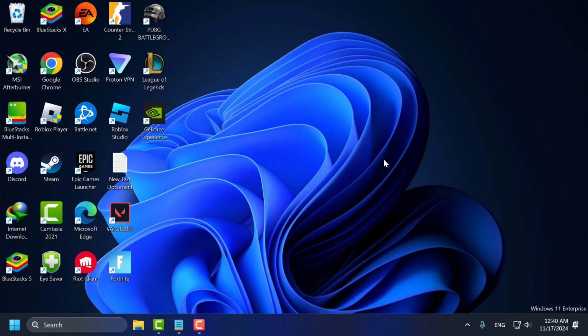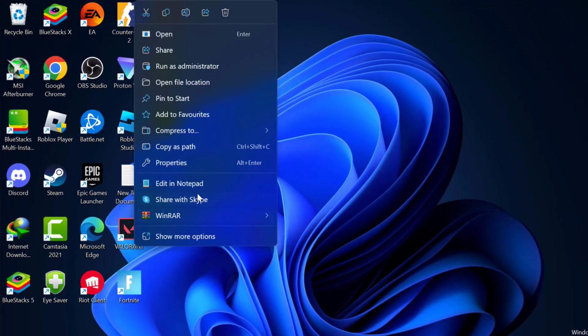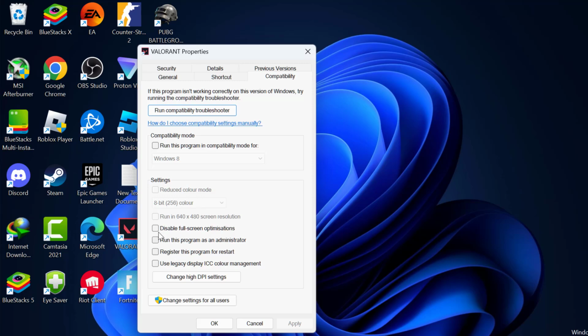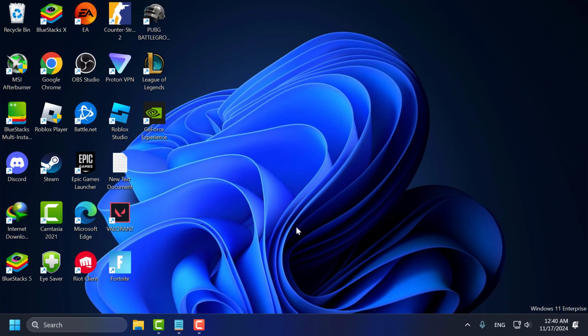Fifth step, you just need to turn off full screen optimization. To do this, you just need to right click on the Valorant desktop shortcut and select properties. Select compatibility tab and check mark disable full screen optimizations and select apply and OK to save changes.